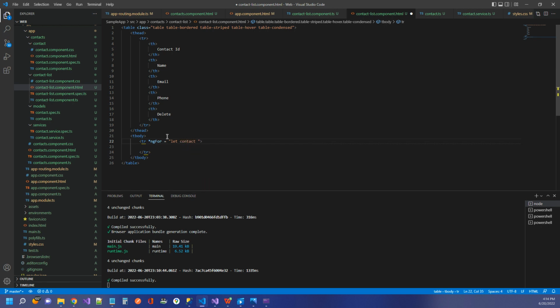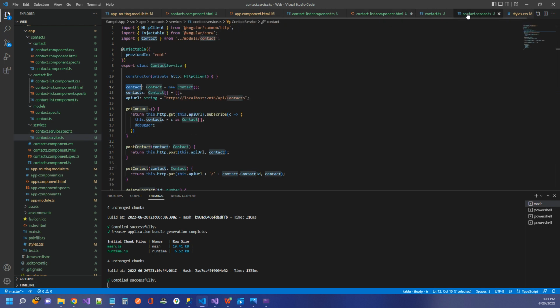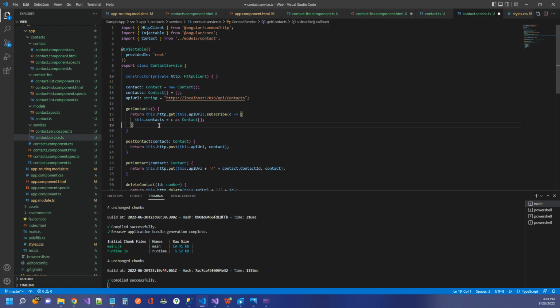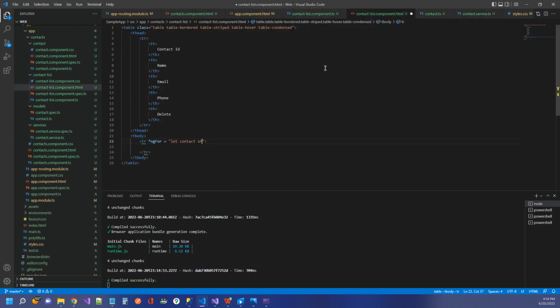So contact of, okay, what we need to do is we have our contacts stored here. Let me get rid of this debugger while I'm here. So we have our contacts on our contact service. This is going to be contactService.contacts. So let me go back, and we're going to say contactService.contacts. Okay, so that's going to get all of our contacts and create a new row for each one.